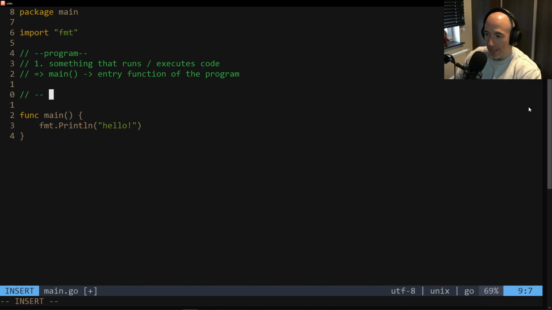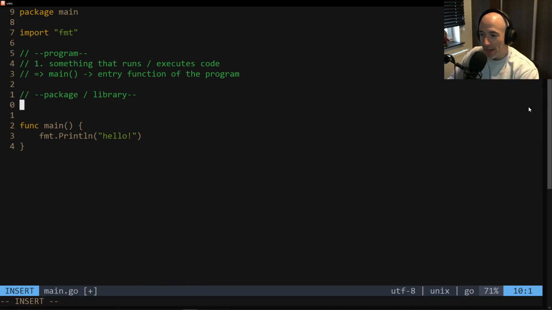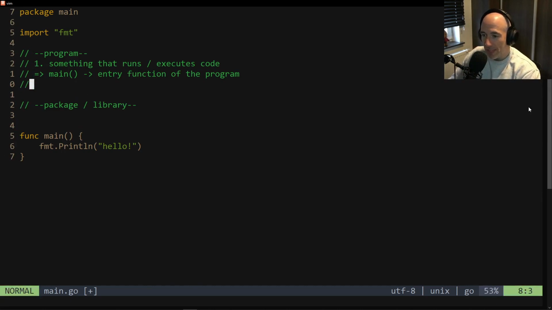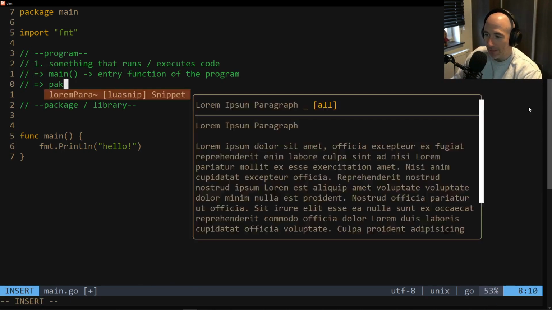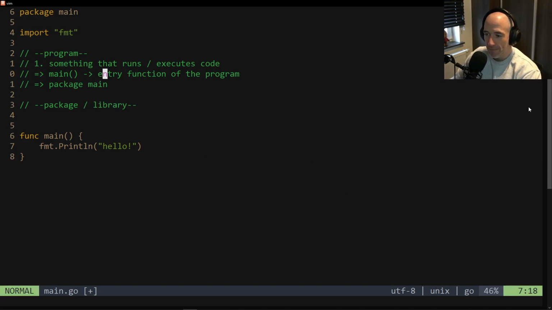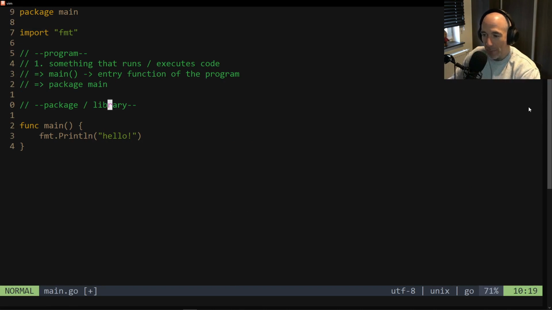But we can also make some kind of a package or library. That's how we call them. I'm going to make a library for something. It's being used in every language, and it's the same in Go. It's going to be a package library. First of all, this program here is also going to be package main. Package main, always package main. And on the other side, we have a package or a library, or maybe you could call this also a module.